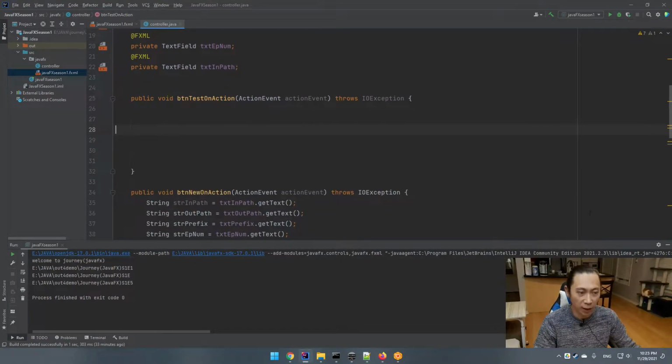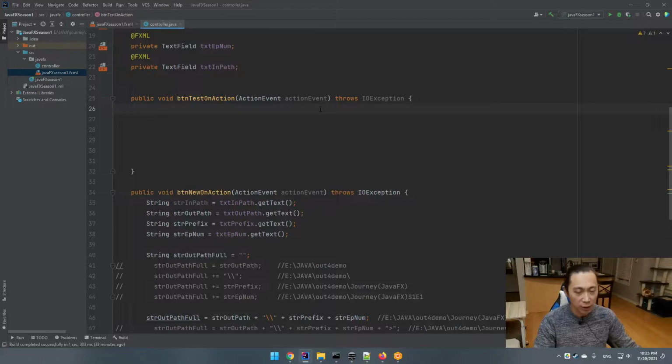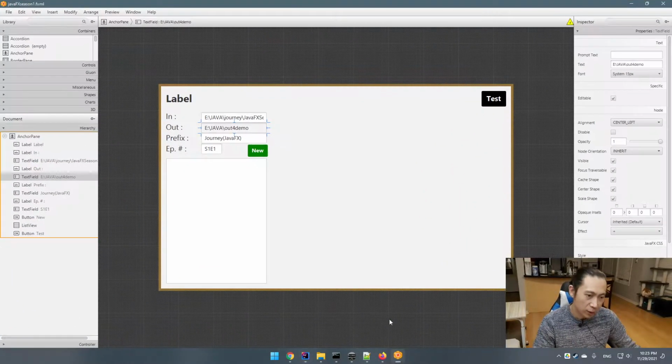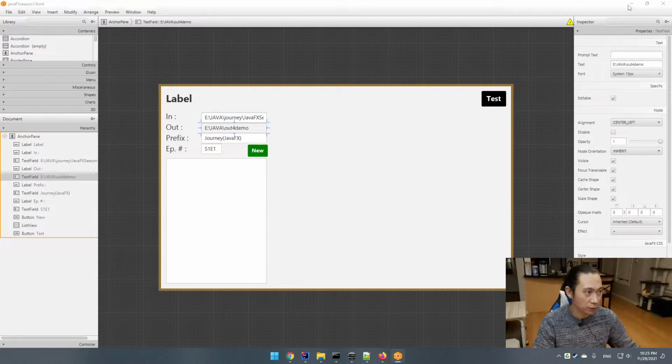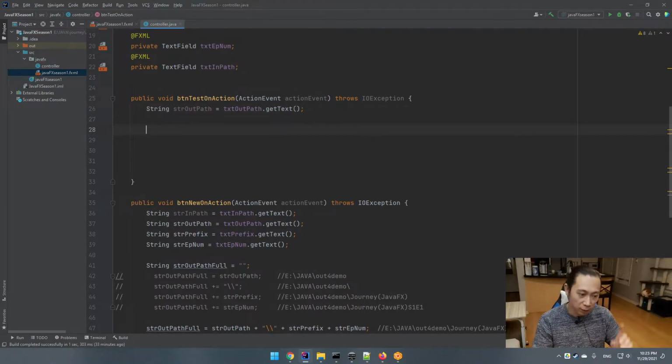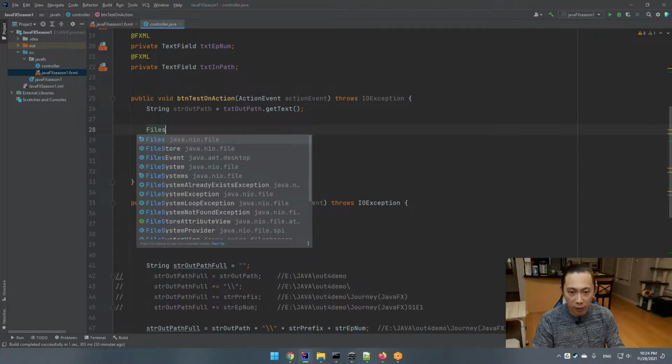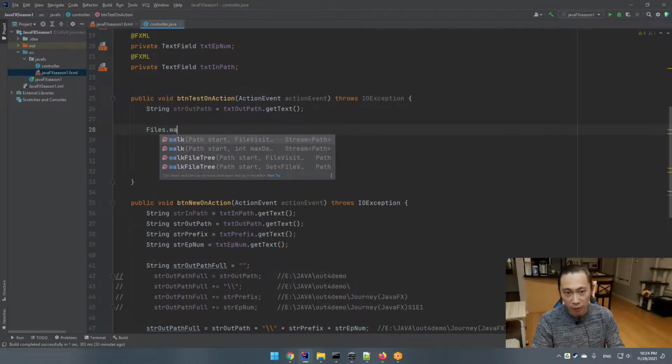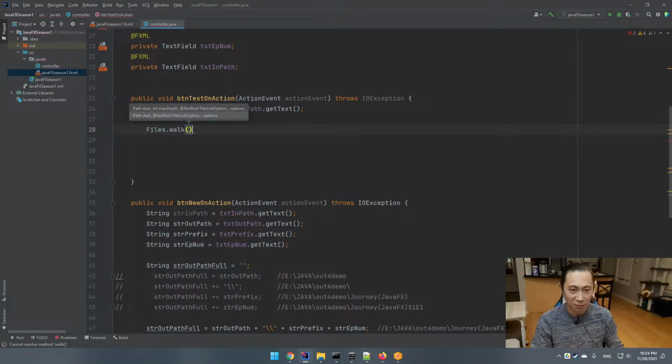Alright, this is where I left off from last episode. To get it, it's quite straightforward. Remember the out text field? We need to get the value of it, right? So we're going to say String strOutPath equals text.getText. All right, so we are keeping that here, and then to loop through the file system folders, we have the Files object. We keep using Files, and it has a walk method. Sounds pretty funny, but yeah, it's quite useful.